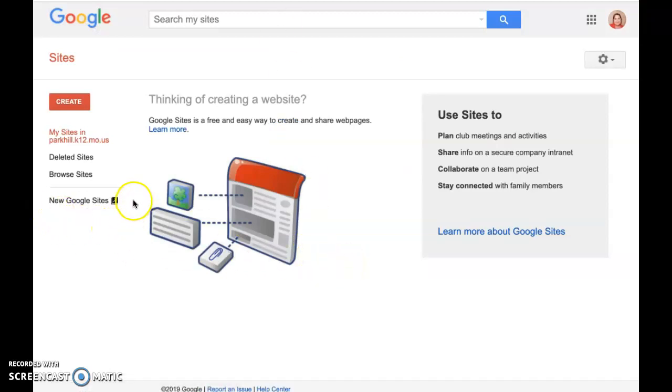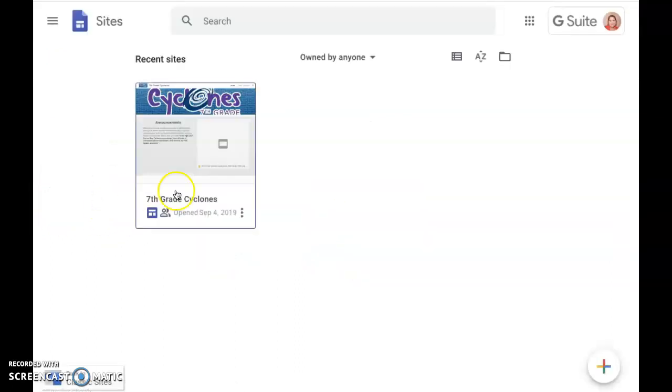If so, click right over here on the left where it says New Google Sites, because that is the old version, and it will take you to something that looks like this. It also might take you to something that looks more like this from the beginning. Either way, you're on the right track.